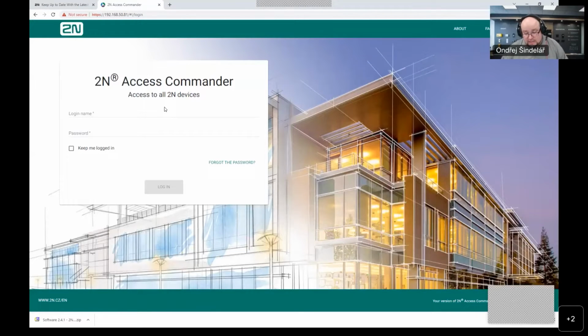As you can see, it all happened in a really few minutes. So Access Commander is now deployed. You can easily start configuring it. The default login you use to access the 2N Access Commander web configuration page for the first time is admin, short for administrator, and the password is the number 2 and a lowercase letter n.